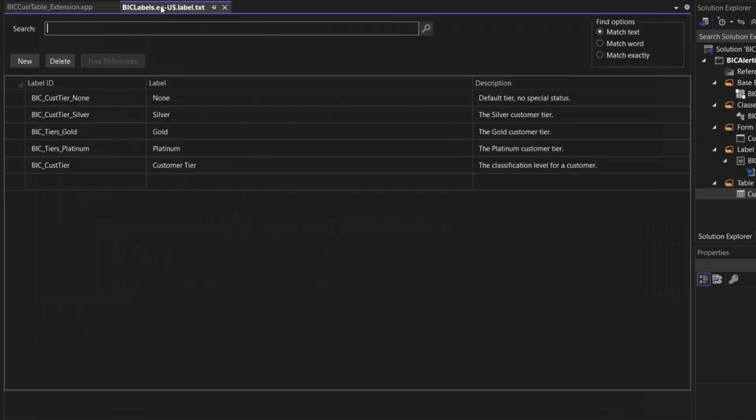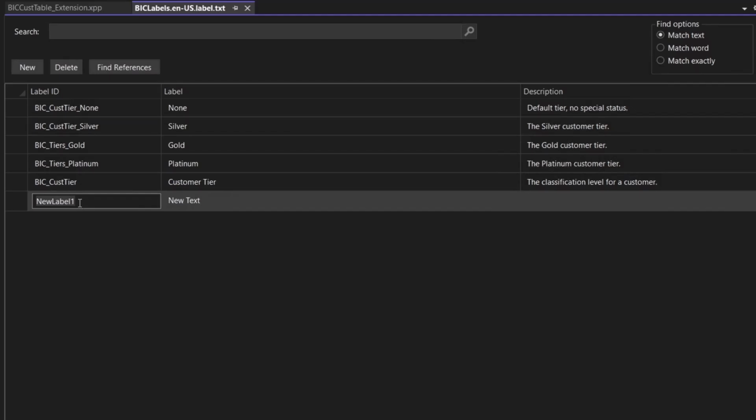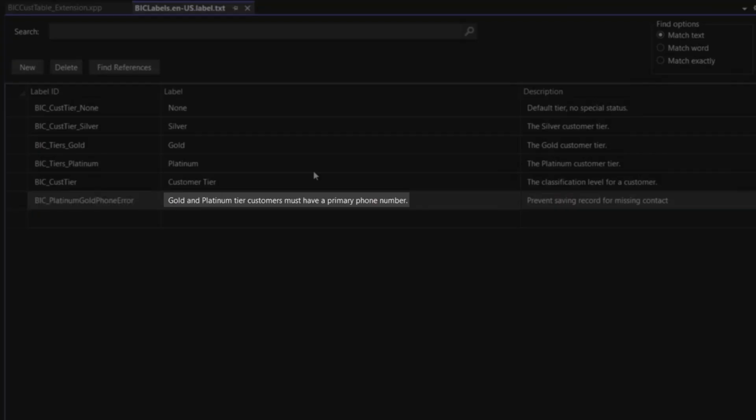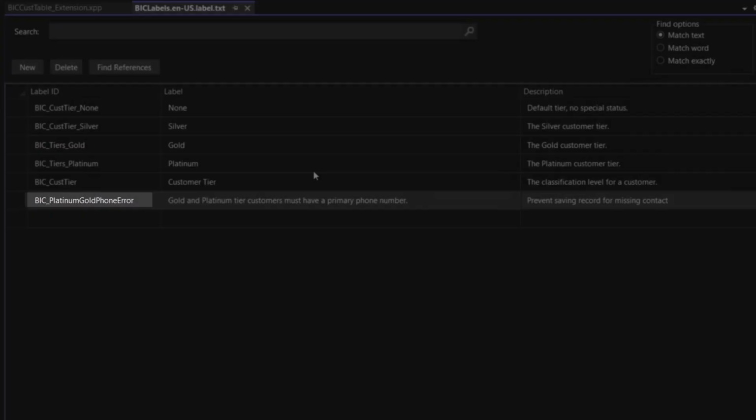Next, we will open the label file that we created in the previous session. If you would like to see how this was done, please refer back to that session. Here, we will click on the blank space to create a new record and then provide the label ID, label text, and a short description. In this case, our label ID is BIC Platinum Gold Phone Error. The label text is "Gold and Platinum tier customers must have a primary phone number," and the description explains that it's used to prevent saving a record when the contact information is missing.